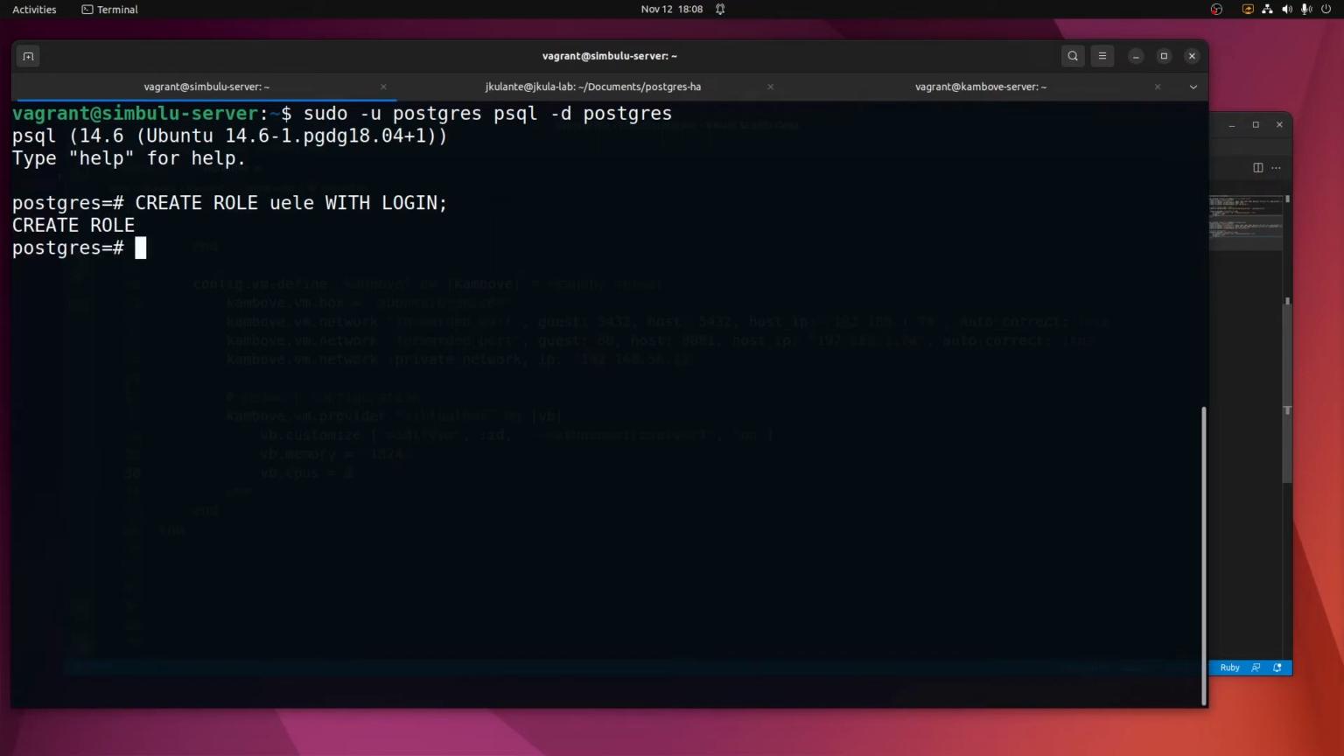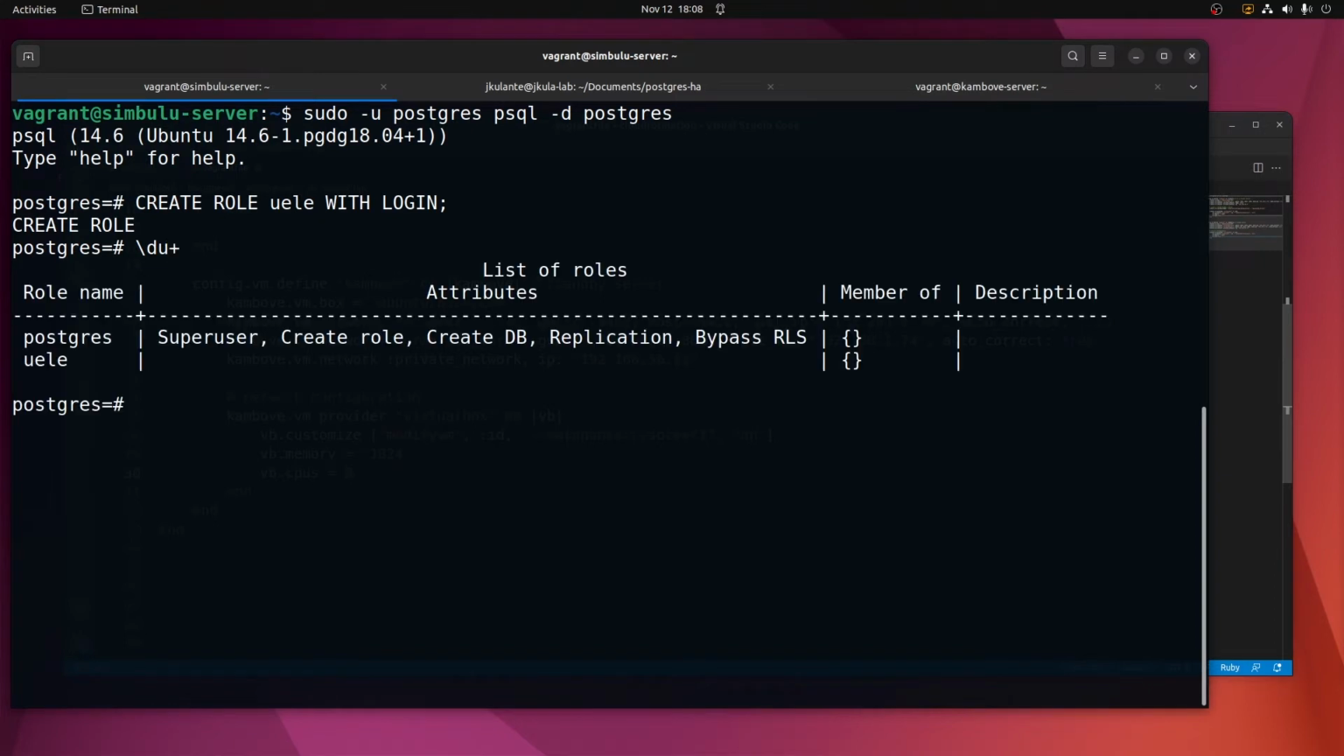The role is created. Let me see. I think we do it like this. Yeah, that's the way you can see the user. A \du+ will allow you to see all the users. As you can see now, we have Postgres and we have the Uwele.